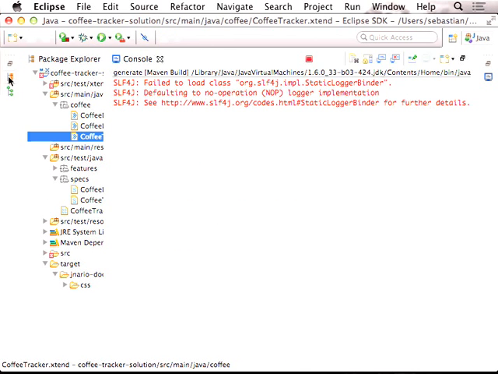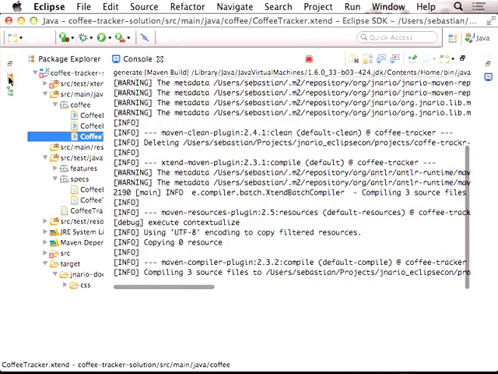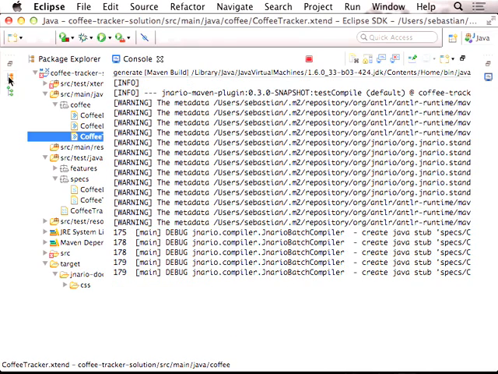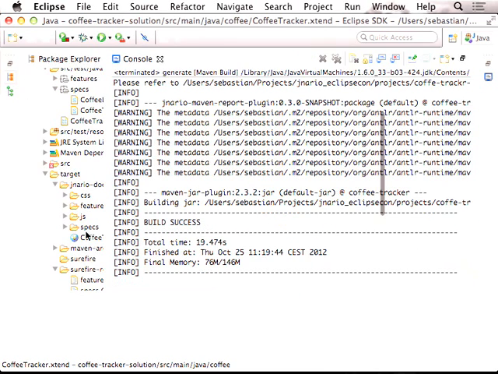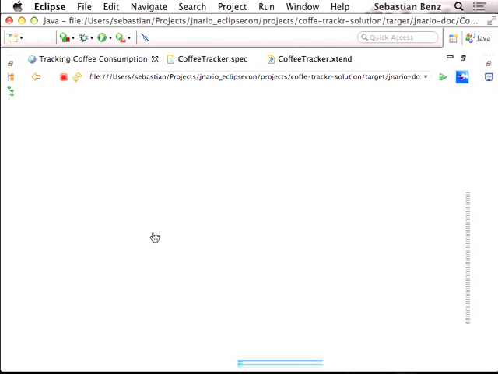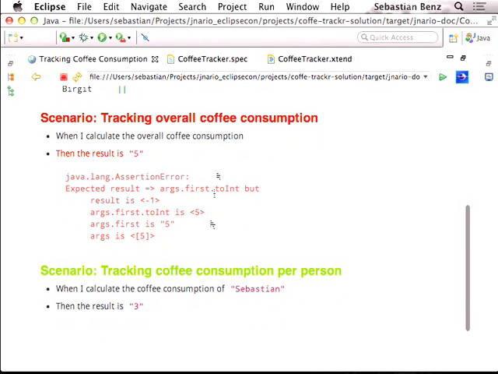Run Maven again, and now it will directly integrate the reason why a spec failed into the generated documentation. So it's a really great way to share the state of your current implementation with your stakeholders, especially if they're not programmers. So again, we have to wait for Maven, and okay, we are done. Now we see everything is red. We see down here which of the specifications failed. For example, here the background passed, the second scenario passed, the first one failed, and we see the reason why it failed during the execution.